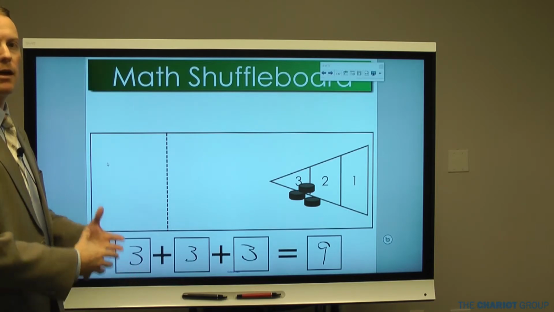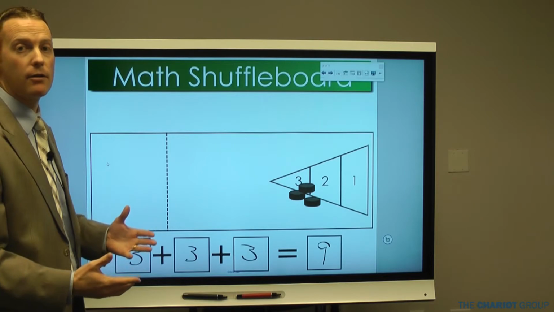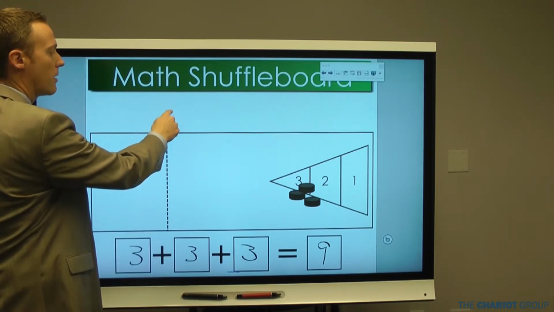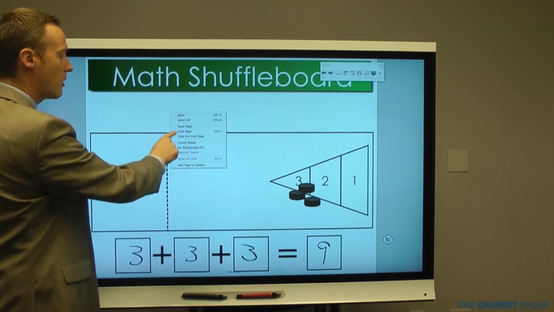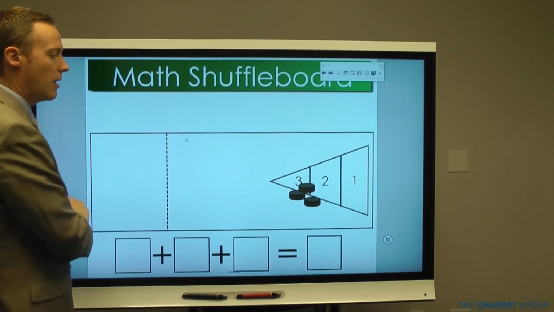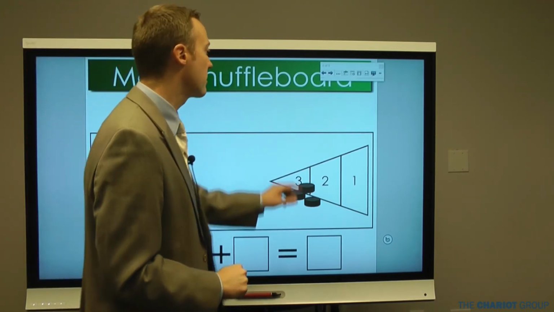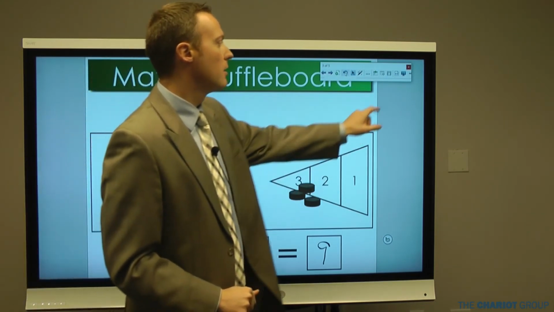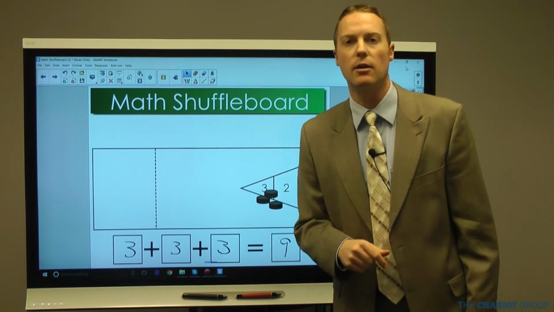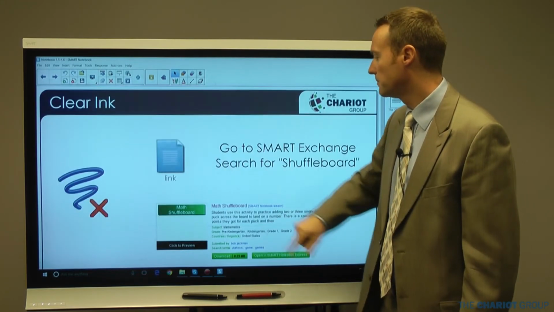Well, I could then erase everything a little bit faster by using the clear ink. Again, I could add that to the toolbar, or I can just right-click somewhere blank on the page, and in the drop-down box we have clear ink from page, and it basically erases everything. You can undo that if you were to do that on accident. I could come in here and say undo, and it will put that back. So that's how you can utilize the clear ink function and the reset page to work with those files that you download off the Smart Exchange.